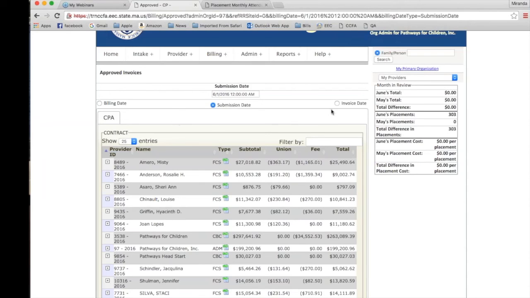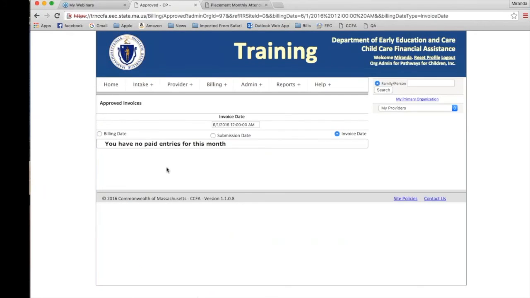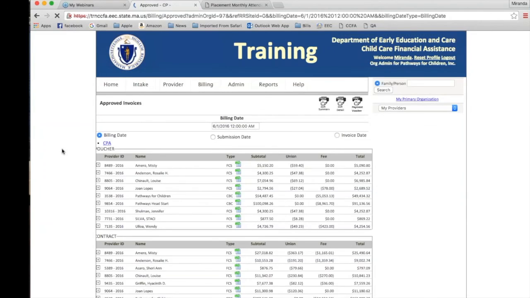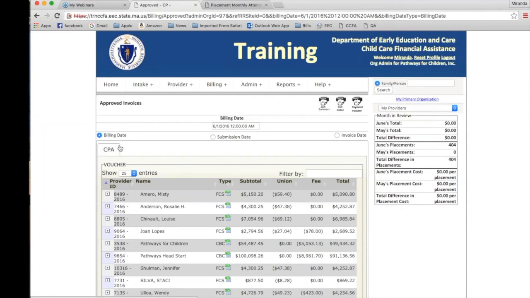The invoice date is the date that EEC has approved your invoices. So at this time, it's not going to show anything. Note too that this box is set for the current month. So if you submit one month but EEC doesn't approve until the next month, you'd have to click the next month in order to see the invoices. Once EEC has approved your invoices, this tab will change from CPA to say invoiced to let you know that it's been invoiced.